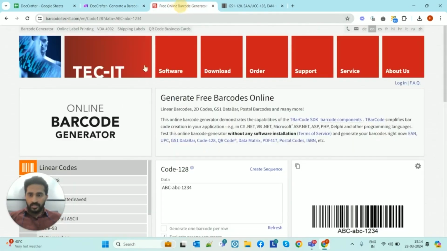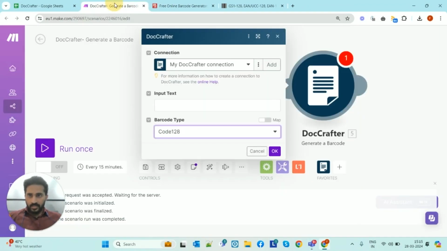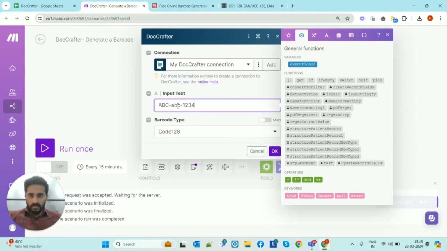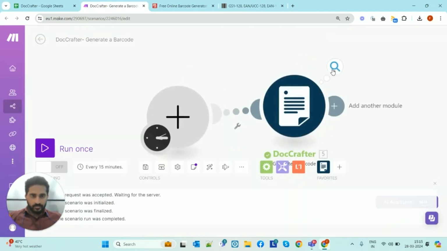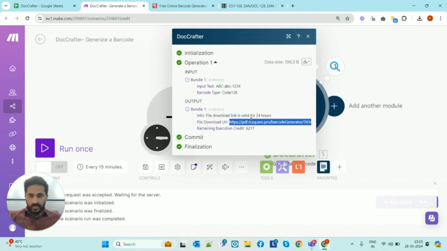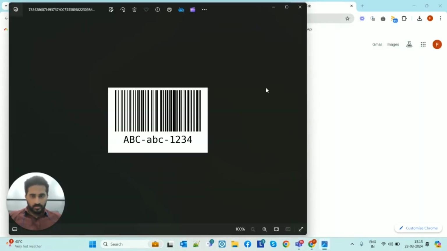Here I'm choosing Code 128, and let me get one example. Yeah, this is Code 128. I'm copying it and simply pasting it. This is the format for the Code 128 barcode, and let me run. Yep, you can see here we got the barcode. Let me show you. Yeah, we got a perfect barcode here.